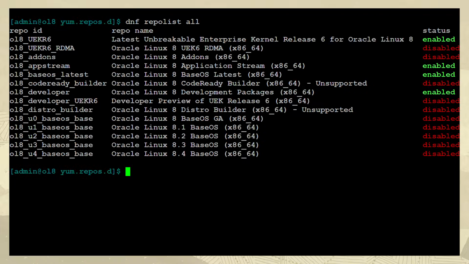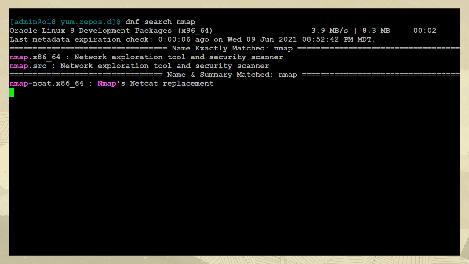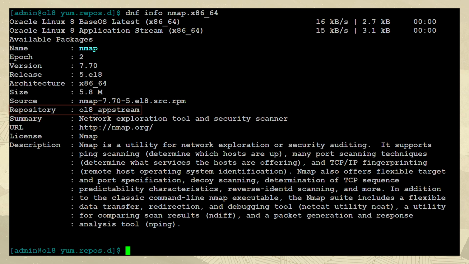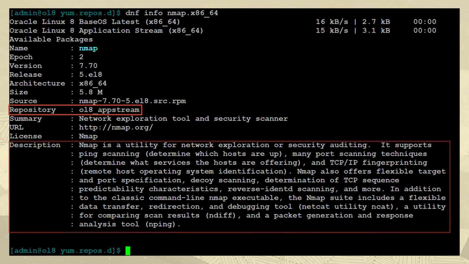Next, let's look at searching for a package. We can run dnf search and then the name of the package. In this case, I'm going to look for nmap. It searches the repositories and provides a list of packages that contain the search value. However, it's only searching enabled repositories. If we wanted it to search all available repositories, we could add the option --enablerepo=*. And now it shows more options. The nmap package we're looking for is here. If we wanted to find out more about it, like which repository it's in or a description of it, we can use dnf info and the name of the package. It shows us that it's in the AppStream repository and provides a short description.